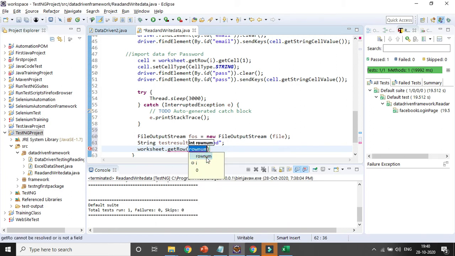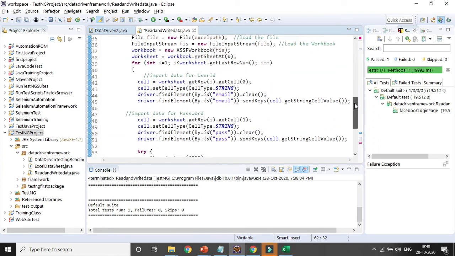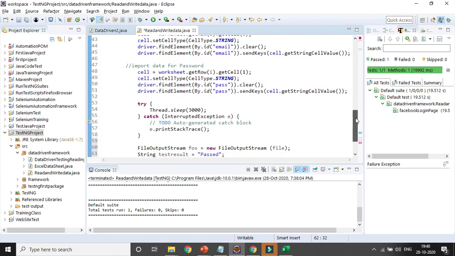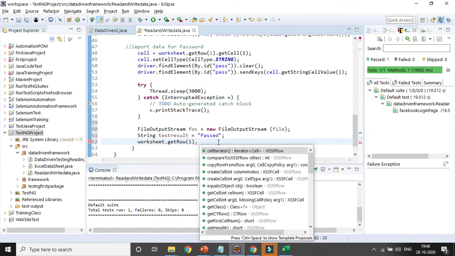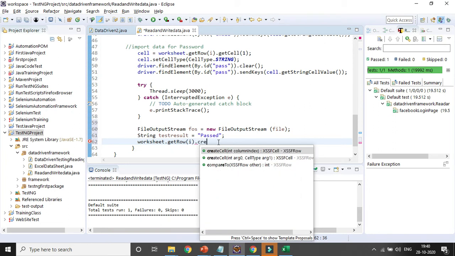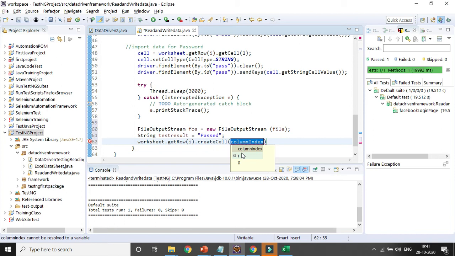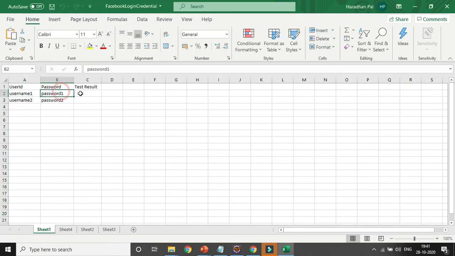Here I will definitely be passing the i, because I am using that i from the for loop, where I will declare the variable as i, right? Then dot, I need to create another cell, so I will use create cell. Then what is the cell number? This is cell 0, this is cell 1, and this is cell 2, right?